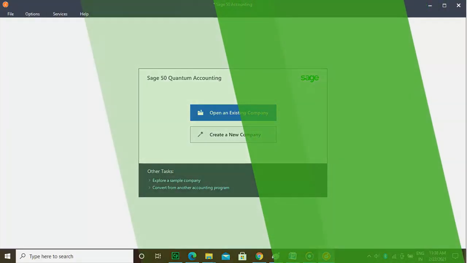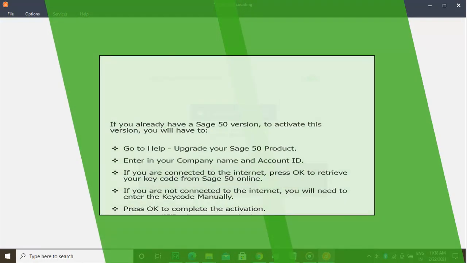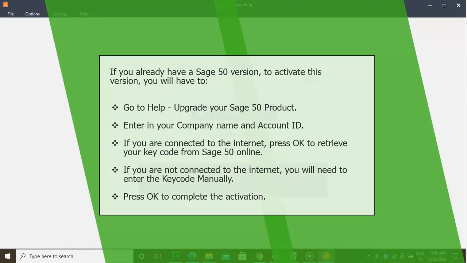Step 1. Select Windows Start, then Run. Type in CMD to open a command prompt. Type the following commands: msiexec /unregister, msiexec /regserver. After the installer has been re-registered, try to reinstall Sage 50.